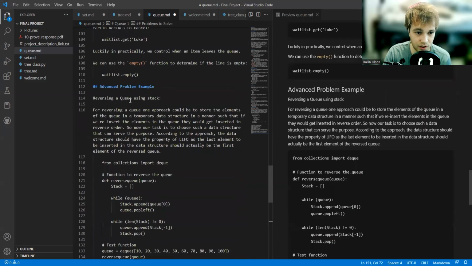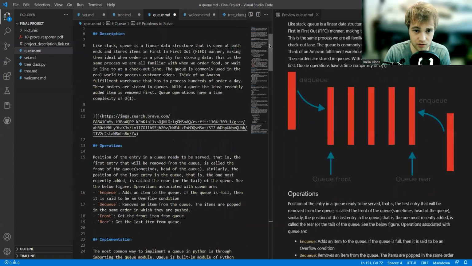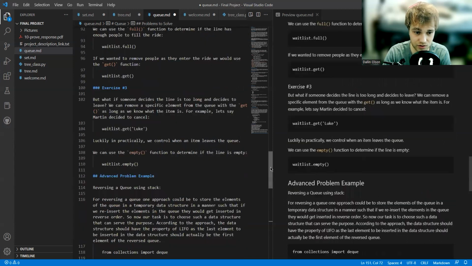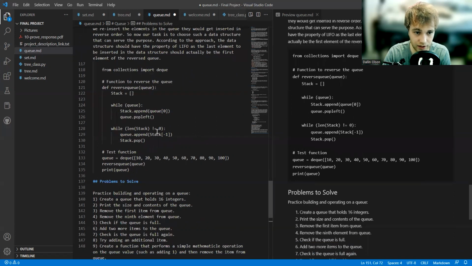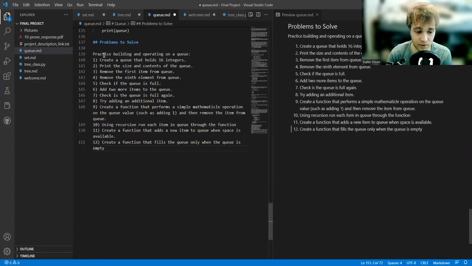Next, I give an advanced problem example. In this example, we go over how to reverse a queue using a stack. I even mentioned up above that this problem example would include prior knowledge of a stack and list data structures in order to implement that. So this focuses more on building a function that can work with a queue. Lastly, I end with a list of practice problems for the viewer to do themselves.